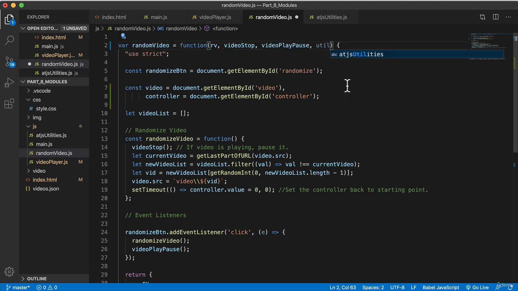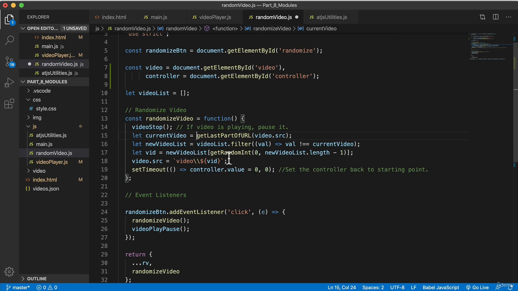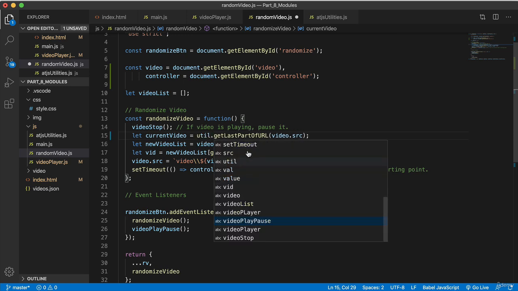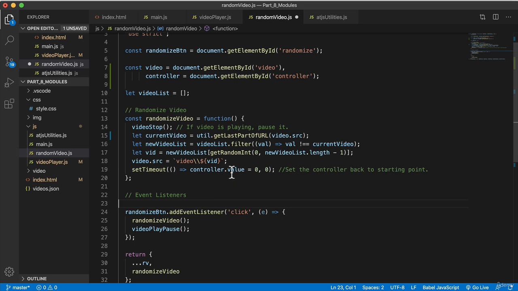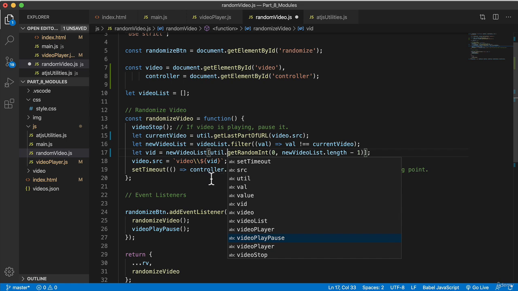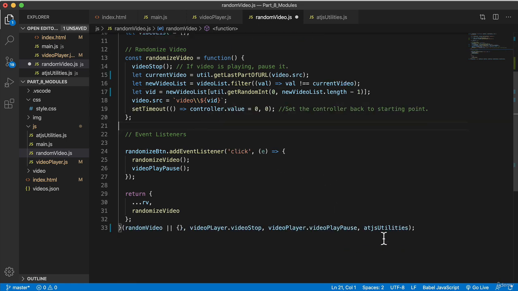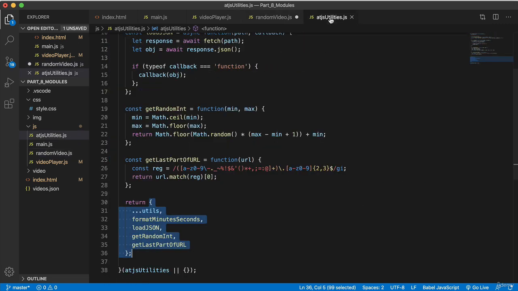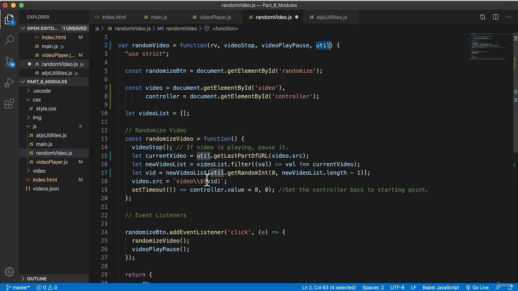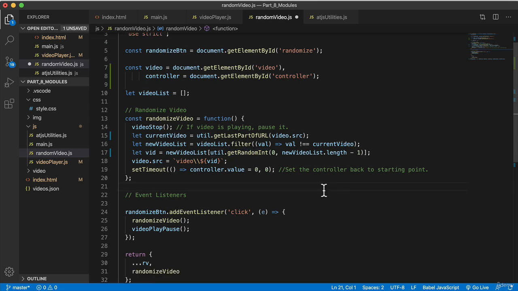So that requires us, since we didn't separate out the methods, that requires then refer to util dot when we call get last part of URL, and util dot get random int. So can you see how we did that? By reference, we passed in the entire public object. It's inside of this. So this part here is inside of that. So now we just use our dot syntax to reference those functions that we want to invoke. All right, so that's all we need to do with randomvideo.js.